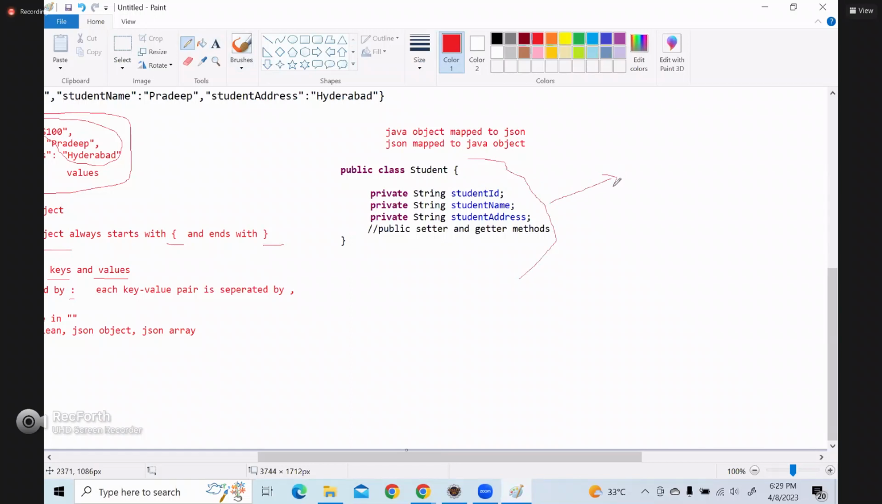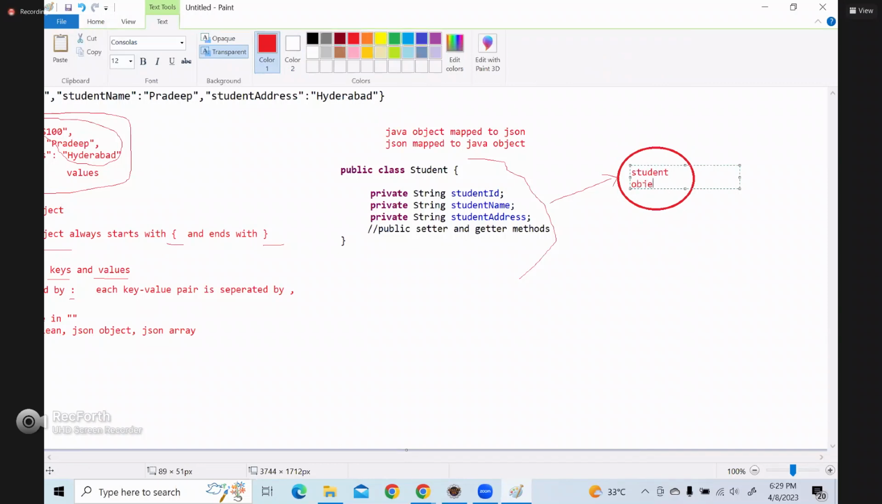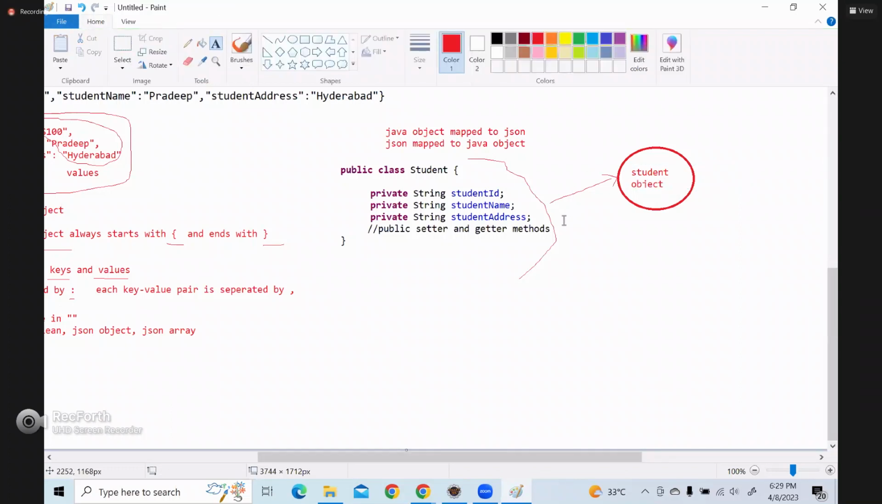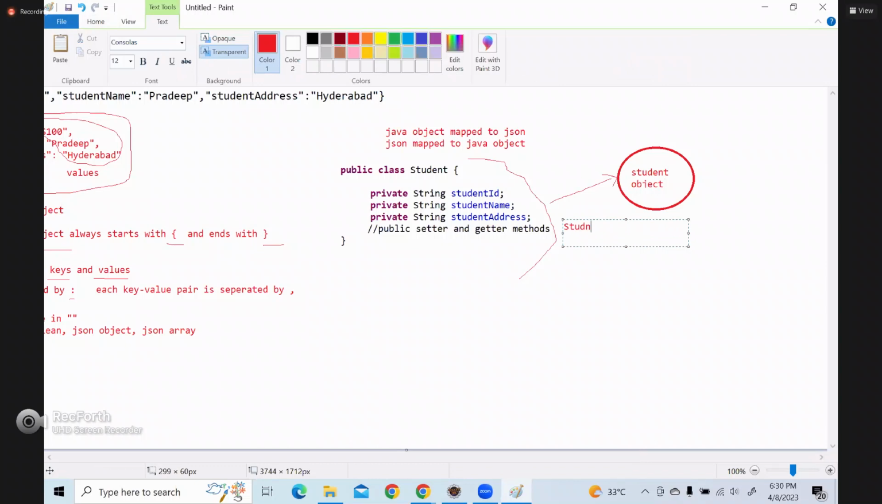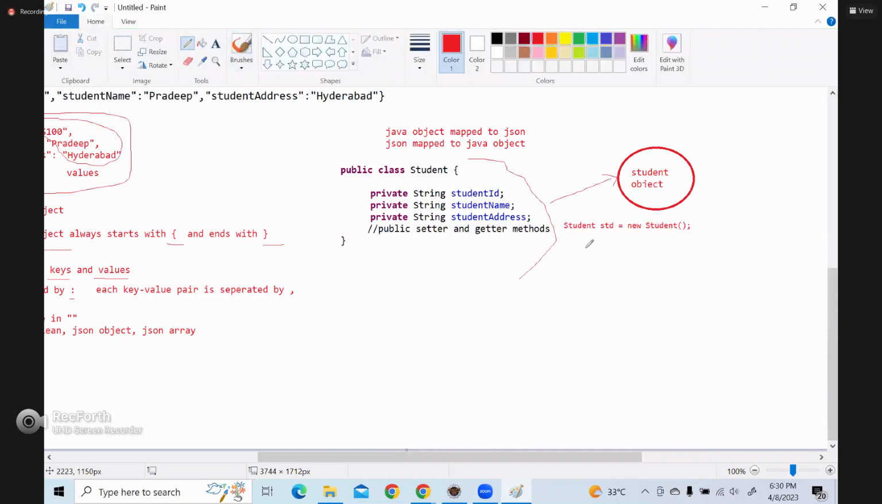Now from this class, we can create an object, right? So we can create a student object. How will we create it? When I say std equal to new Student, this is the object. So this is your student object now.